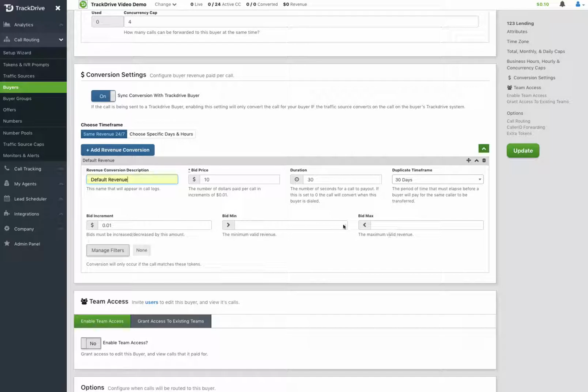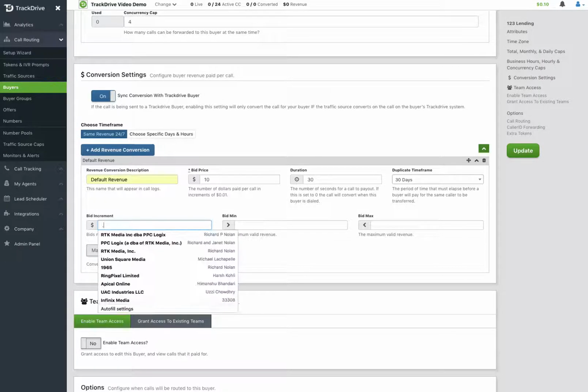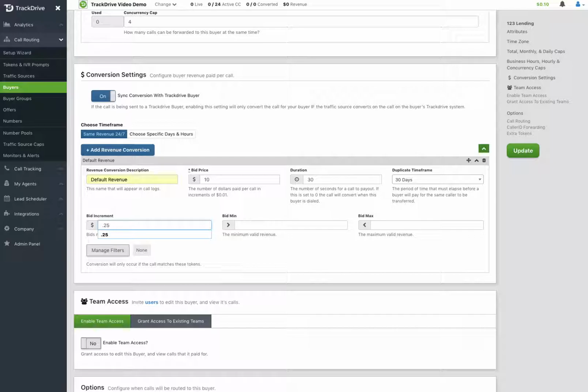Down here is where we have our real-time bidding. The buyer only sees this bid price if you're giving him access to change his own pricing. In here, you tell the system how much he can change his price by. So a quarter or 50 cents or a dollar, whatever you want to put in there. So I'm going to put that he can change his price by 25 cents. I'm going to say that he can pay a minimum of $10, but go all the way up to 20 or 25, whatever you want there.